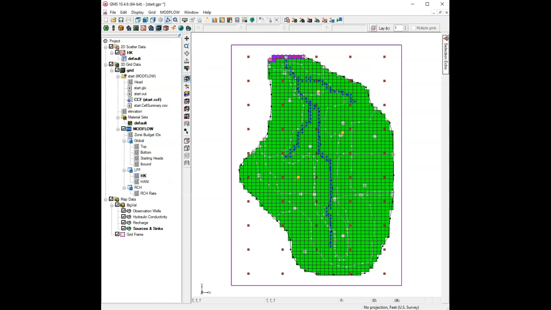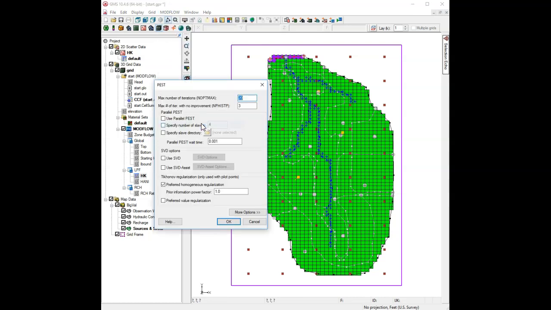And then another thing we're going to do is MODFLOW parameter estimation. And these are the options associated with parameter estimation. And there's a max number of iterations, which is set to 20. We're going to change that to 5 because with this particular model, after 5 iterations, it has a really low error, but it just keeps on running PEST.